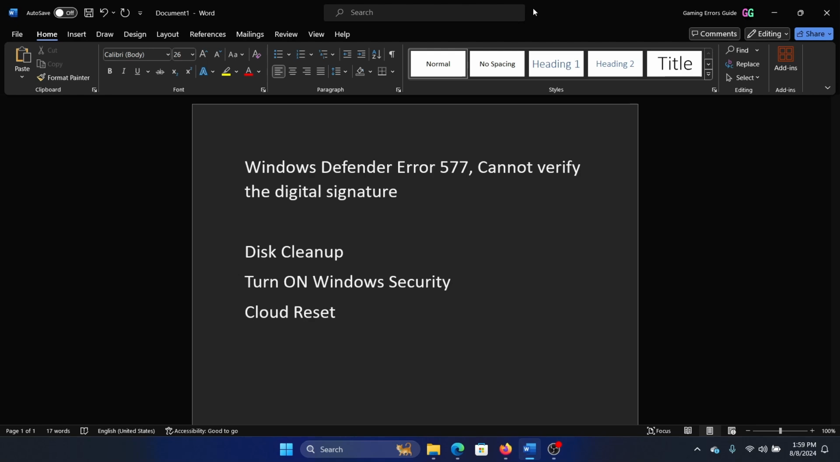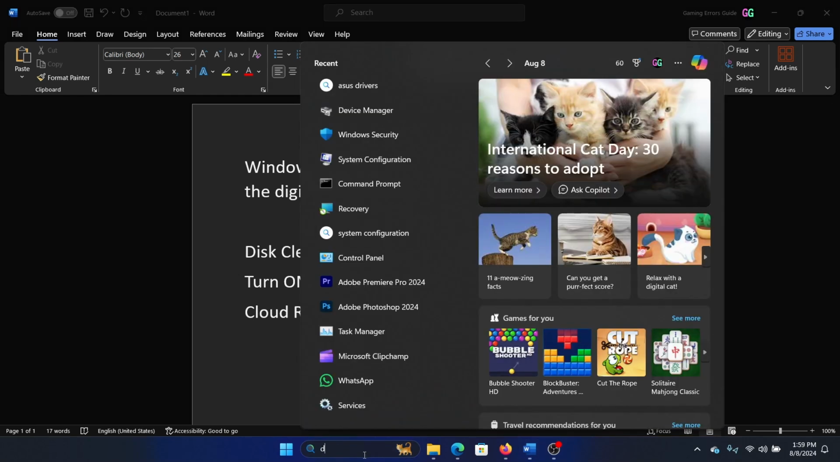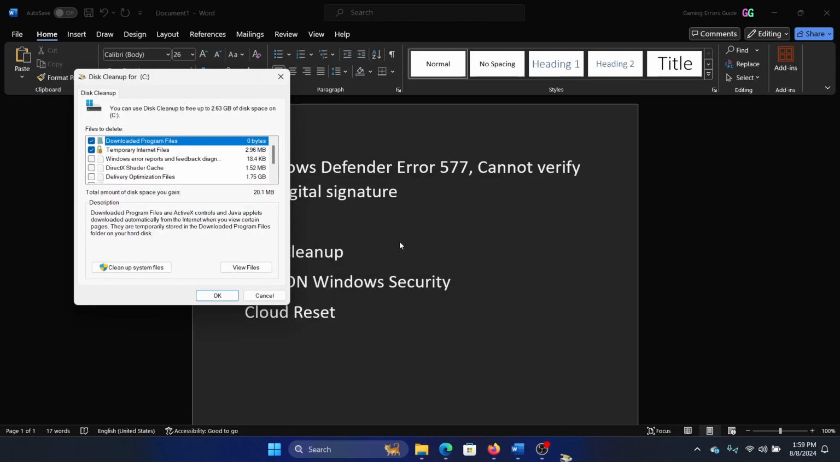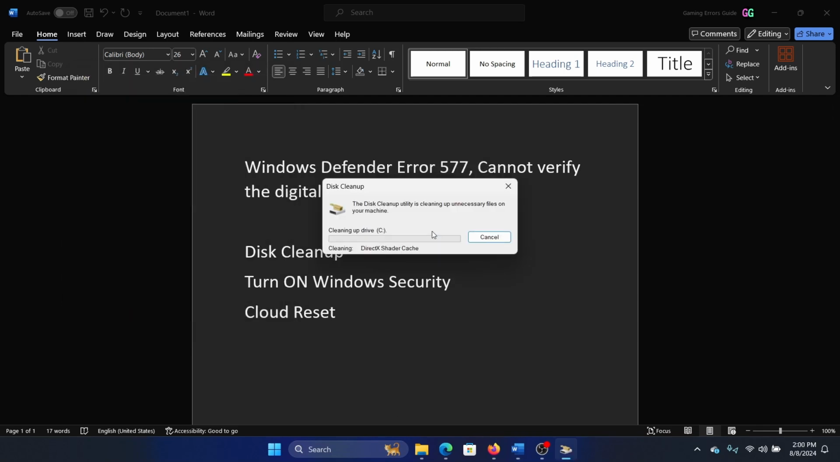So first of all, try a disk cleanup on your system. Search for disk cleanup and open disk cleanup. Click on OK and then check all of these. Click on OK and then click on delete files.